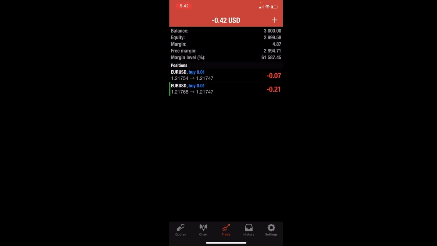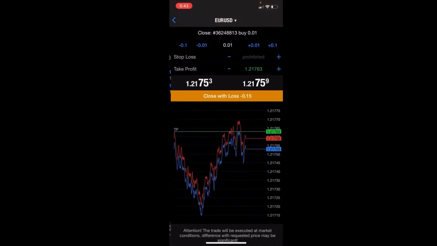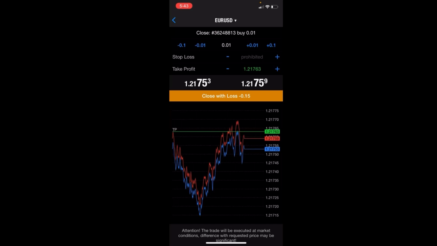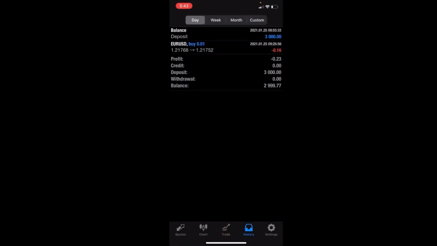Now, the last thing is that if you do end up wanting to close your trade, you can simply hold on to it, click close, and you can close in profit. Right now this would be a negative, but if you were to close it, you would close your trade and you can check your history. And here is your trade history. It tells me that I was in a buy for Euro USD and I decided to close my trade with negative 16 cents. Okay. But again, you never want to close your trade in negative.